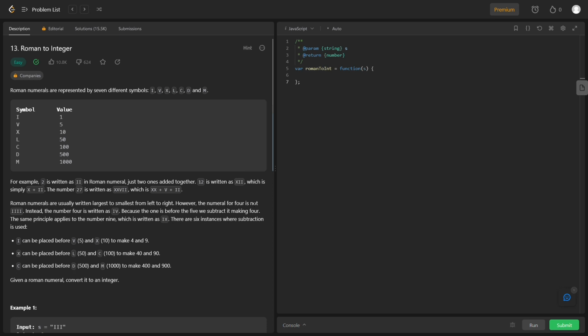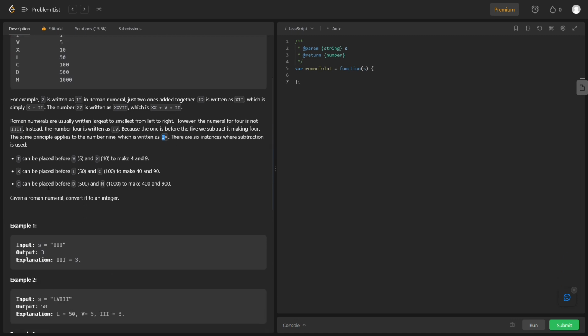However, the numeral 4 is not that. It's not 4 I's. Instead, the number 4 is written as IV because the 1 is before the 5, we subtract it, making it 4. So because the 1 is before it, we subtract the 1. And the same principle applies to the number 9. So we subtract the lowest number I from it. Okay, given a Roman numeral, convert it to an integer. So there's more examples.